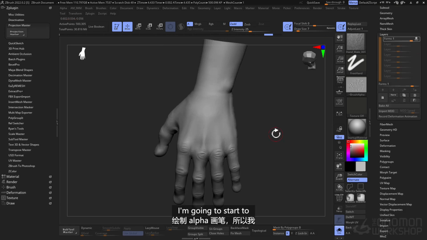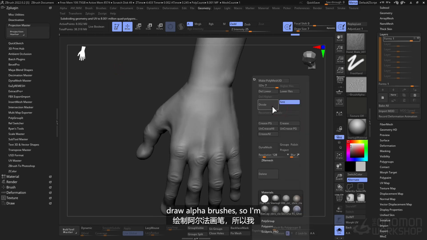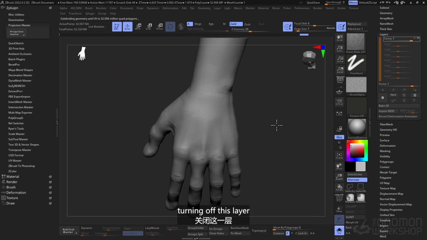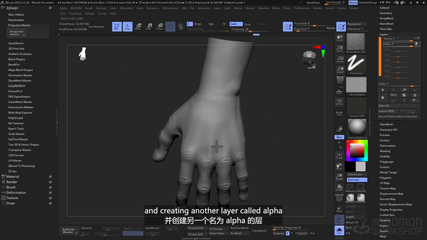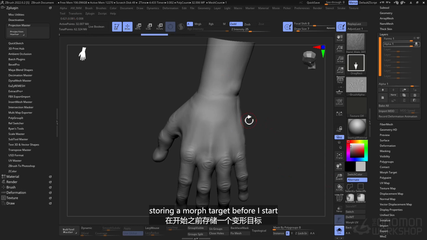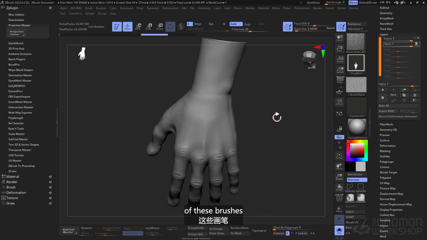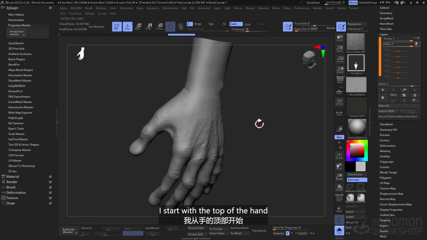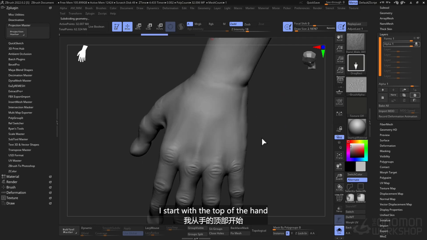I'm going to start to draw alpha brushes, so I'm turning off this layer, subdividing more the mesh, and creating another layer called alpha, storing a morph target before I start, and I start to test the intensity of these brushes. I start with the top of the hand.